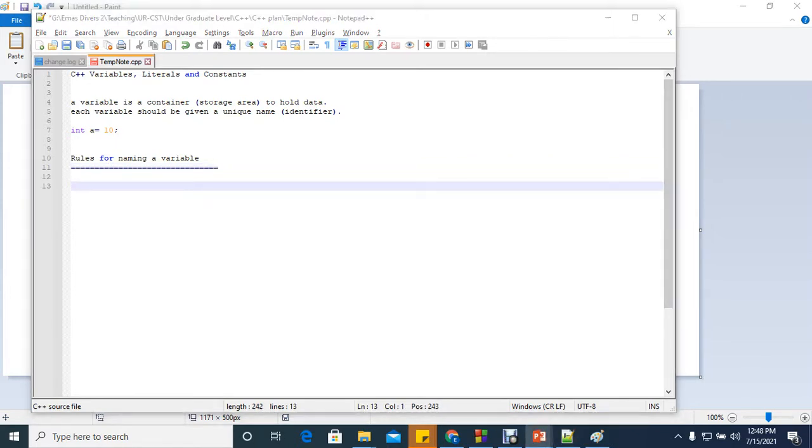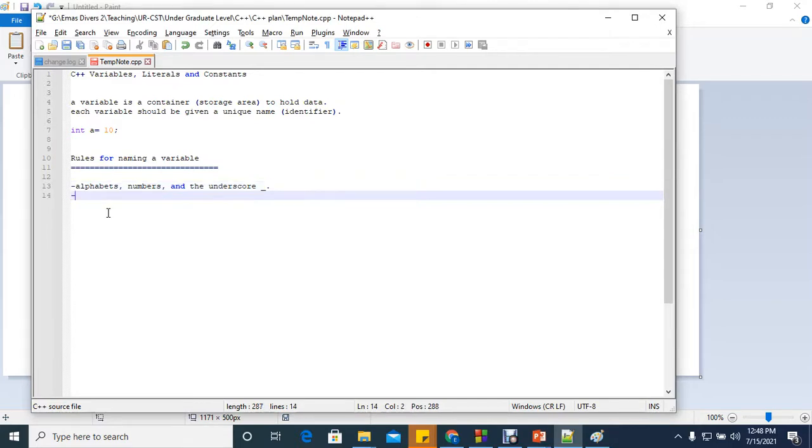First of all, the variable name must only have alphabets, numbers, and underscore. That is what it can have. A variable name cannot begin with a number. That is a very important rule. It cannot begin with a number.